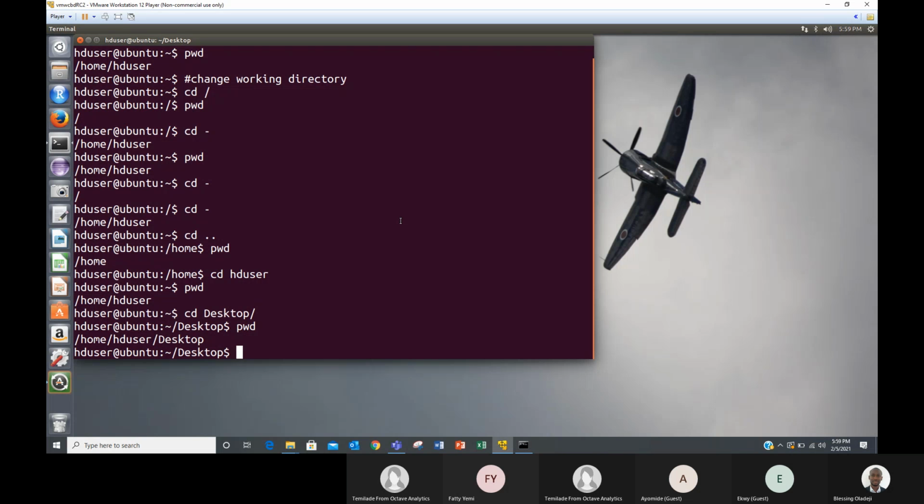Yeah, so that is how to change directory and how to print your working directory. So the next thing I want to test is how to find a file. Maybe there's a particular file on your desktop, maybe it's a CSV file. You want to find all the CSV files that are on your desktop.